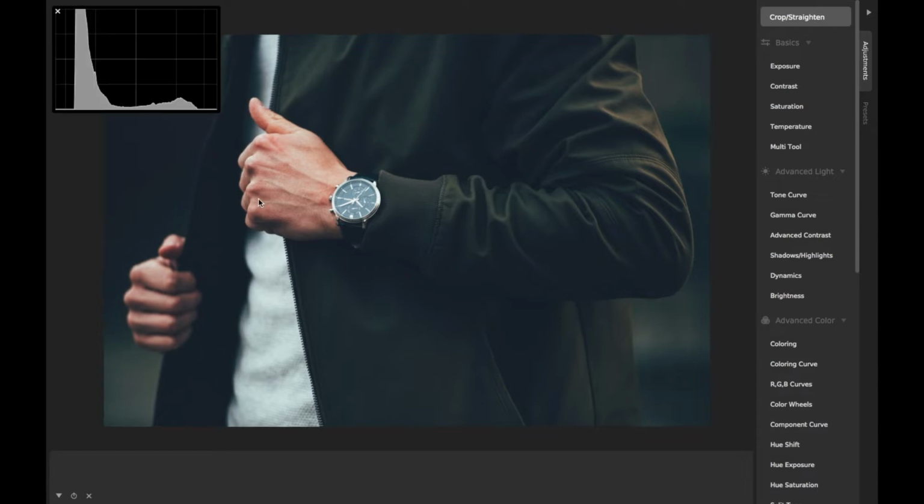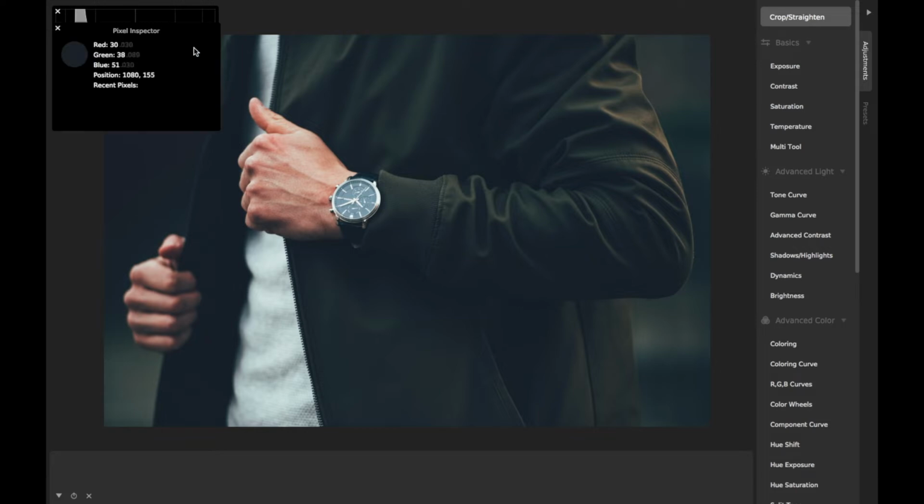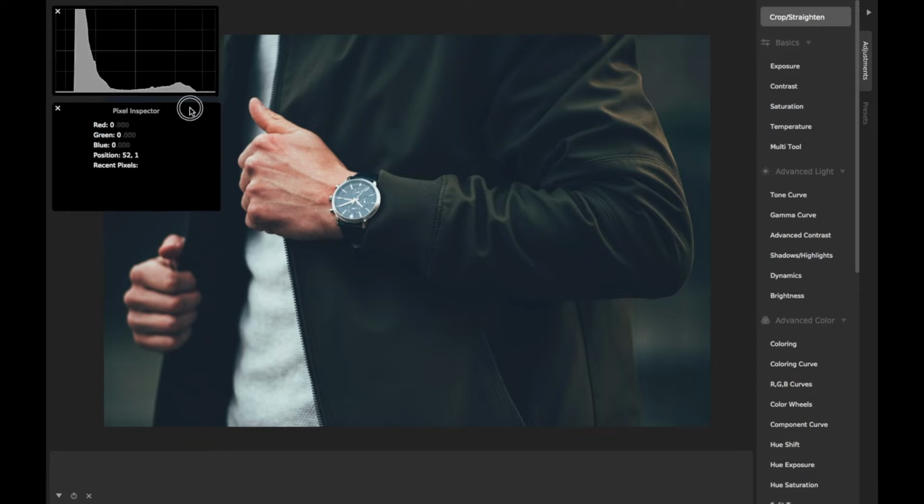And let me just pull up a couple things. I'll pull up the histogram and our pixel inspector to examine what's going on in this image. And you can see in the histogram right away, one of the things that they've done that's very popular is they've pulled the shadows away from the darker regions. So all the shadows are much lighter than they were in the original photo, sort of a matte look.